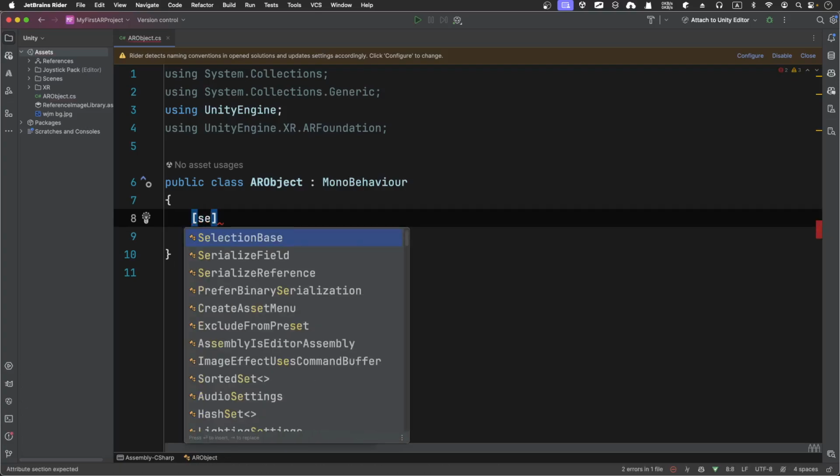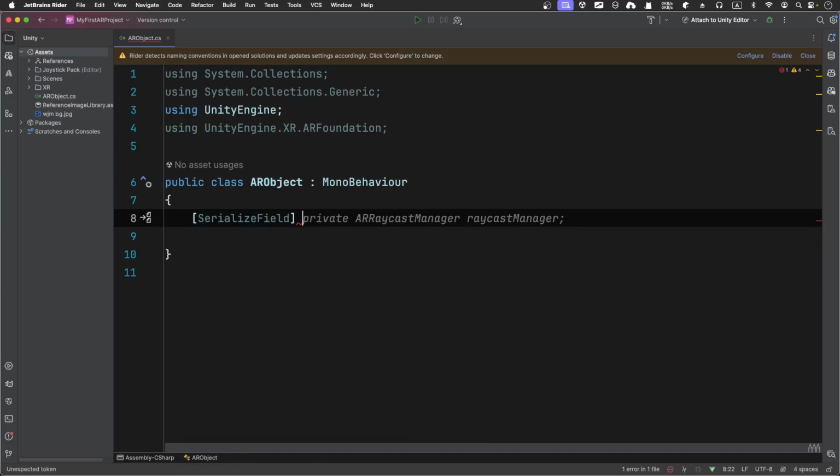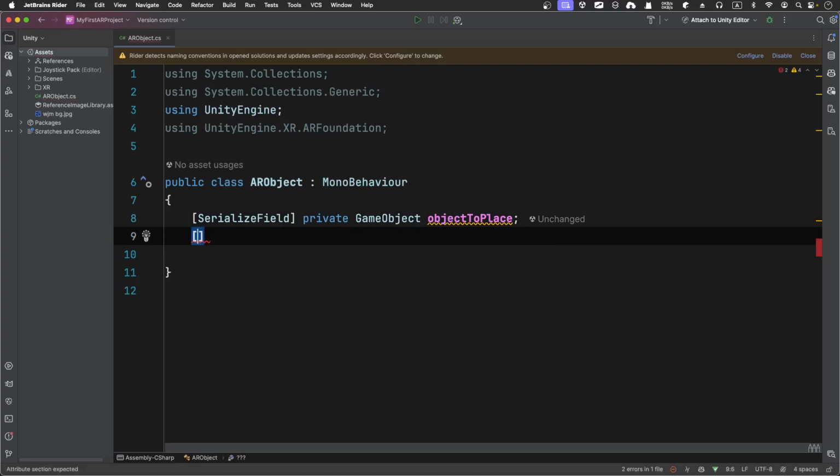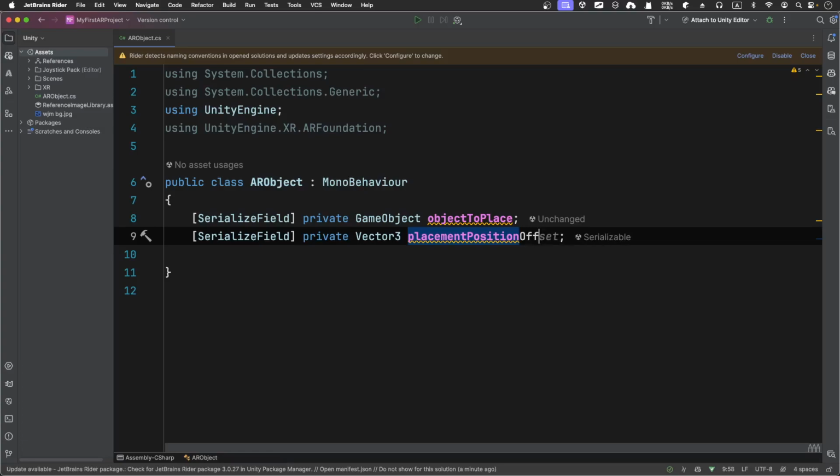Okay, and the serialized field, I'm going to add a game object, and that game object will be the object to place. Yeah, I think that's pretty good. So that's the object that I want to place, and of course I'm going to add a placement indicator. Yeah, we don't need that. I need a Vector3, so I can move our object around. Placement position, rather placement offset.